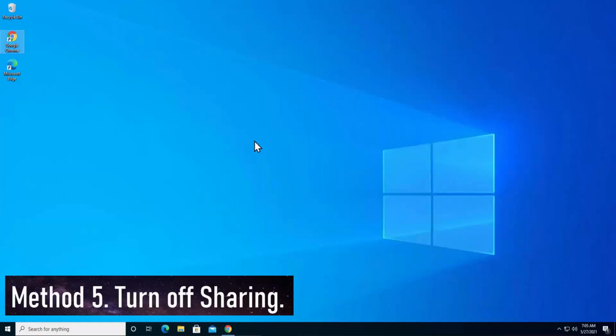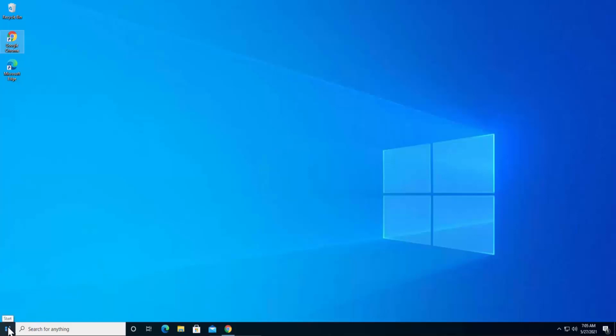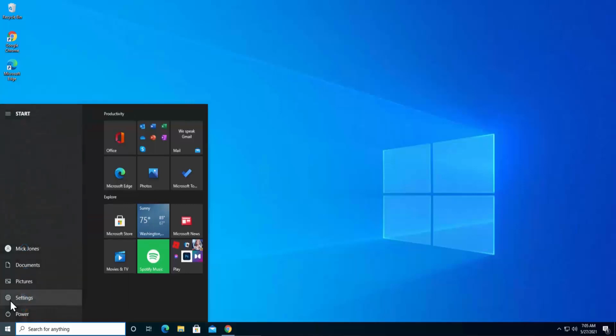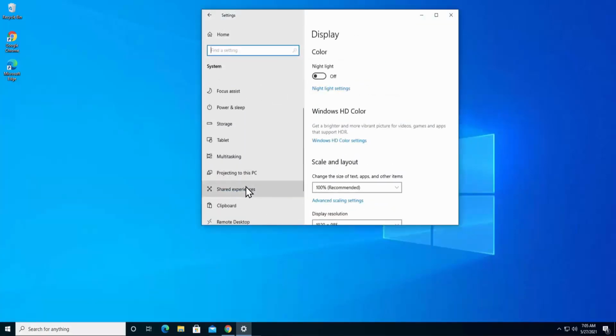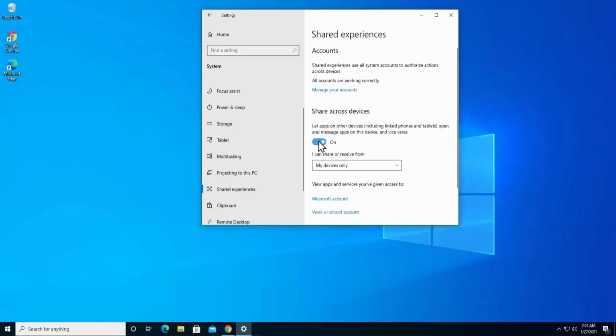Method 5. Turn off sharing. If you do not have a lot of PCs where you would like to share your information, then I suggest you turn off the sharing. To turn off the sharing, click on Windows icon, click on Settings, click on System. Here you'll see Shared Experiences. Click on it and turn off this option, Share Across Devices.